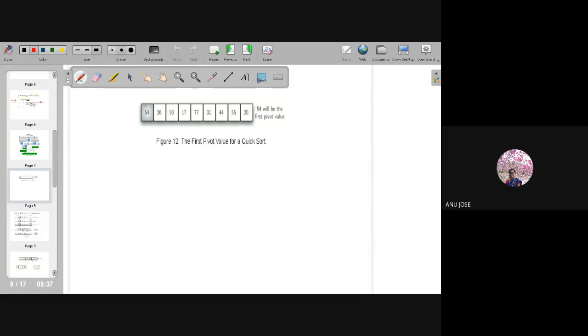54 will be the pivot element. So I have taken 54 as my pivot element. Now my intention is to find out a location for 54. For that, I am keeping two pointers.